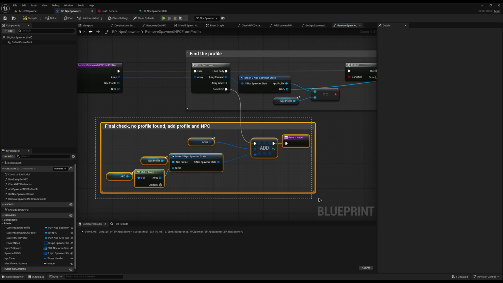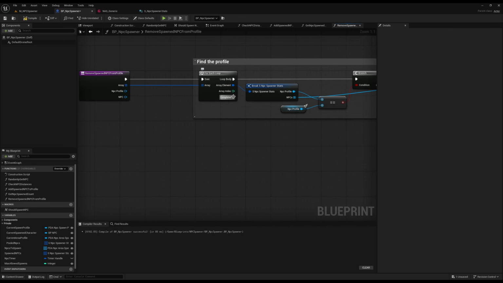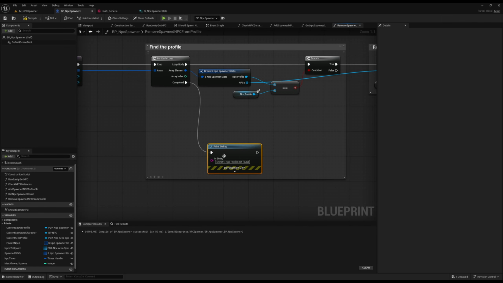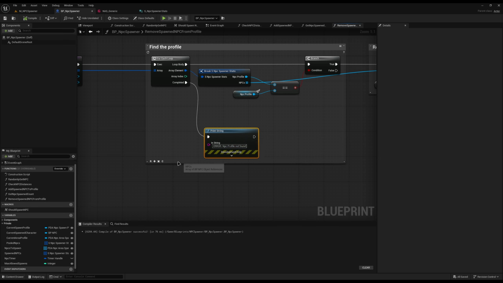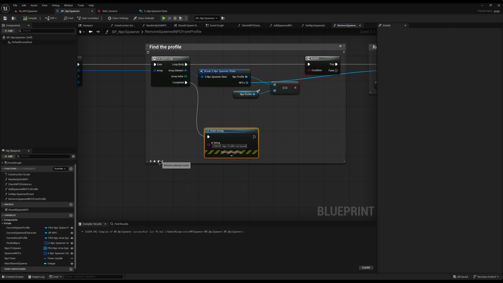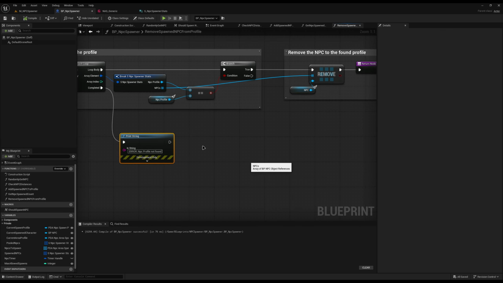Now, we don't actually need a final check on this one. But what I am going to do for safety is add a print, and I'm going to say error NPC profile not found. Because if we get to this stage, we're trying to delete an NPC that never existed in our list of spawned profiles, which is a problem. And it means something's gone wrong. So I'm not expecting to see that. But if we do, then we can try and look at it and figure out what's gone wrong.